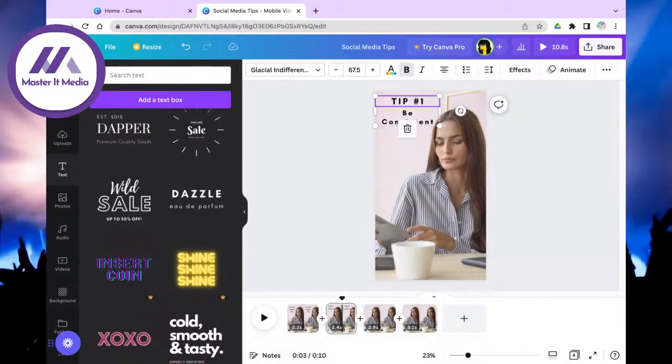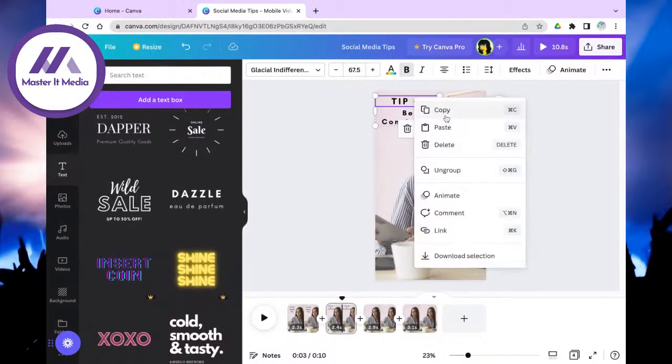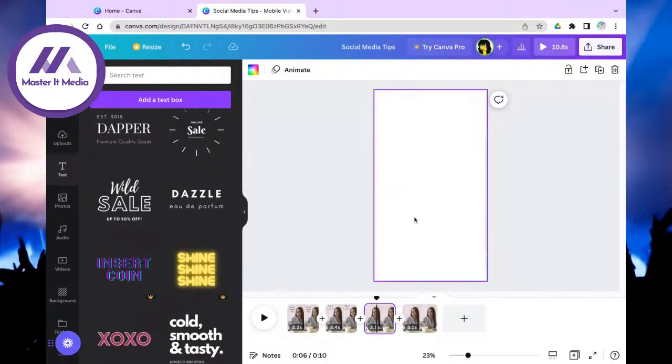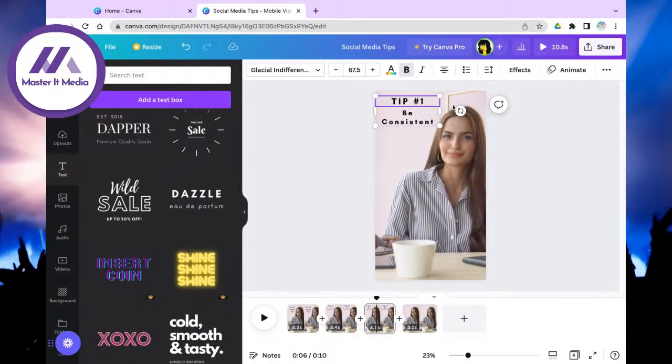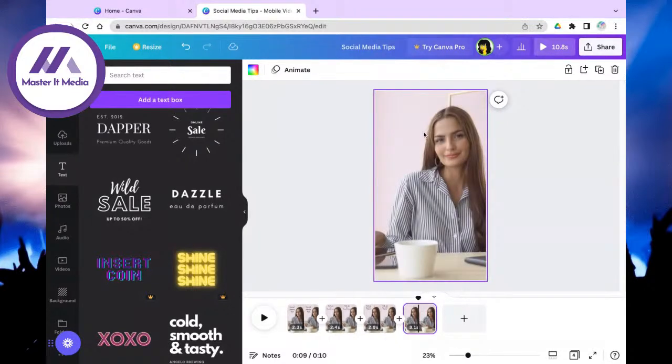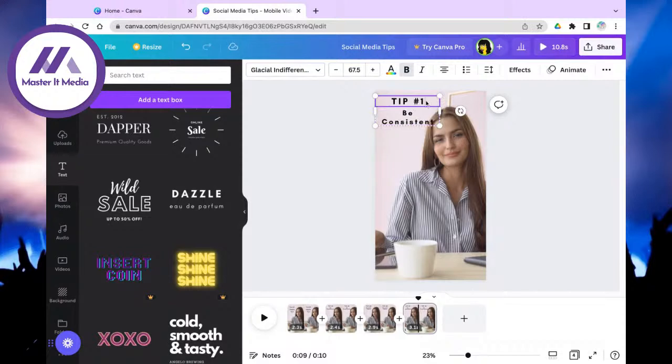Here, I'm going to copy this. I'm just going to hit Control C on my keyboard. You can right click and copy as well. Now, when I'm here, I'm going to paste it again. Because I want to keep the same location, this one will say provide value, tip number two. And then I'm going to come over here, tip number three, and I'm going to say be authentic.